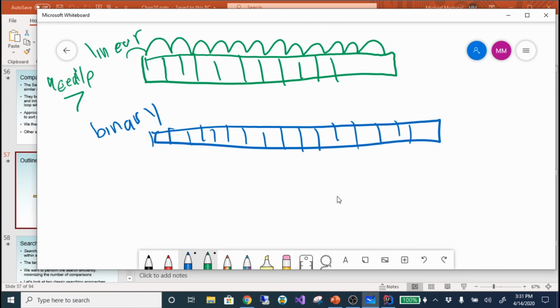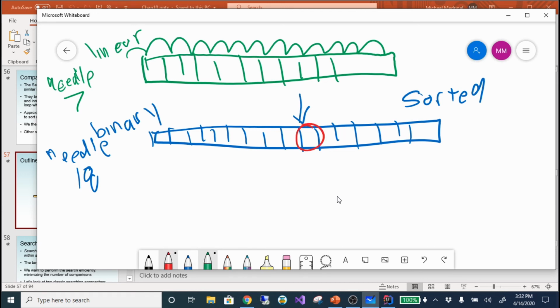Okay, but in order for the binary search to work, this has to be sorted. Say you're looking for a needle, just say you're looking for the value 18. No matter what value your needle is, you're always going to start in the middle. Then you check whatever value is here and ask, am I greater than or less than? If you're less than, then you're going to search this portion of the array.